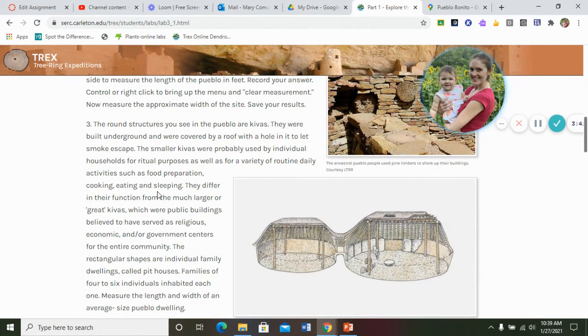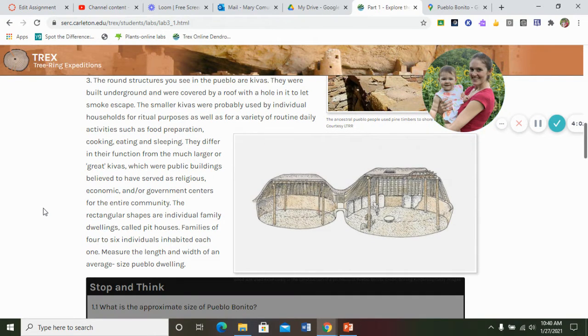The round structures you see in the pueblo are called kivas. They were built underground and were covered by a roof with a hole in it to let smoke escape. The smaller kivas were probably used by individual households for ritual purposes, as well as a variety of routine daily activities such as food preparation, cooking, eating, and sleeping. They differ in their function from the much larger kivas, which were public buildings, believed to have served as religious, economic, or government centers for the entire community.